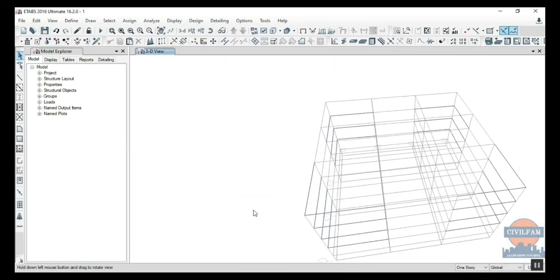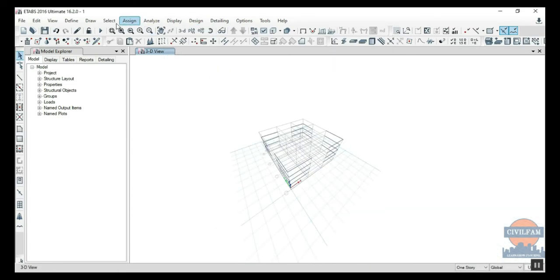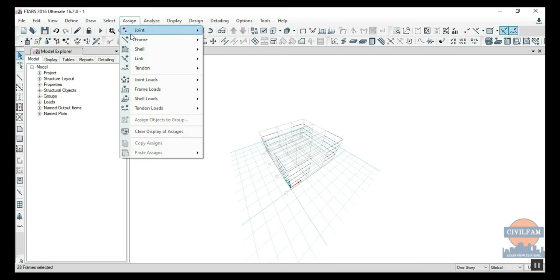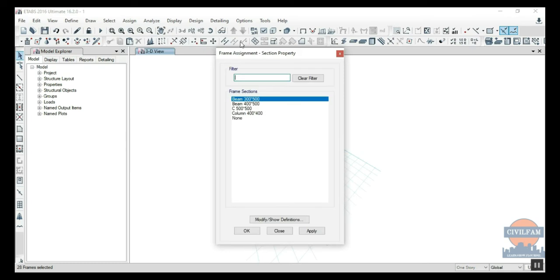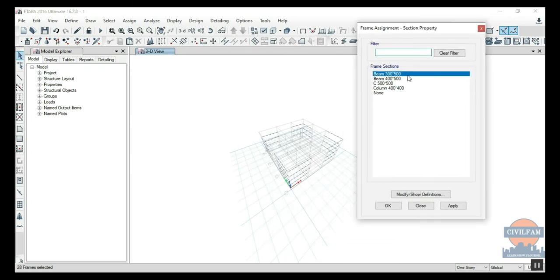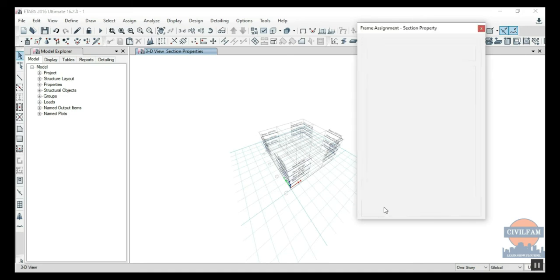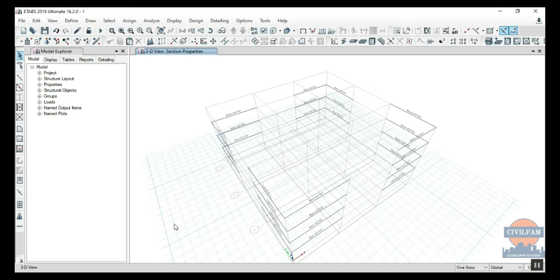Now I'm going to show you a tool. I'll go to select, get previous selection. All these things are selected. Even if you're not getting this option, just click and drag and drop, you'll get it. I'll go for assign frame section properties. Currently they are 300 cross 500. I'm going to make it 400 cross 500. Apply, hit OK. So dimension of only these beams have changed. I'll run the model again.